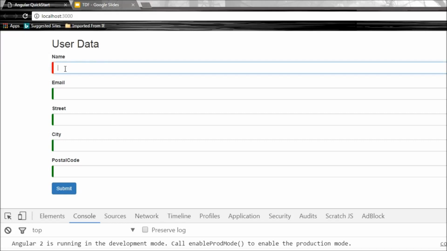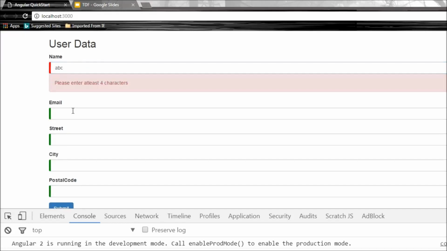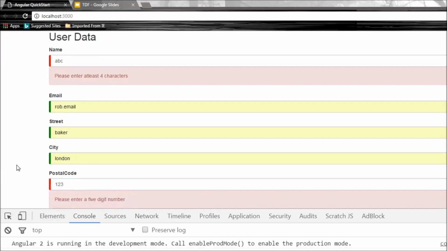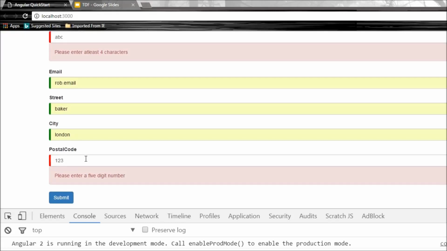Now let me enter an invalid name ABC and let's enter an email. So rob@email.com, street is Baker Street, city is London, and then a postal code which is again invalid. So let's go with a 3-digit number instead of a 5-digit number. Now there is a small problem though. When I try to click on submit button, the HTML is going to validate the form inputs for us. So it's going to say please lengthen it to 4 characters.